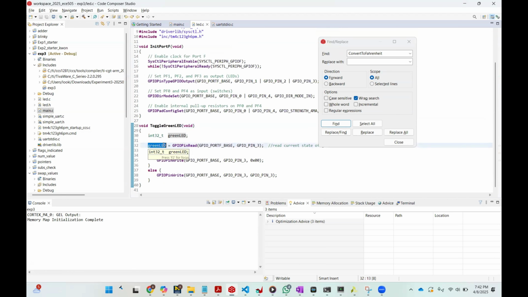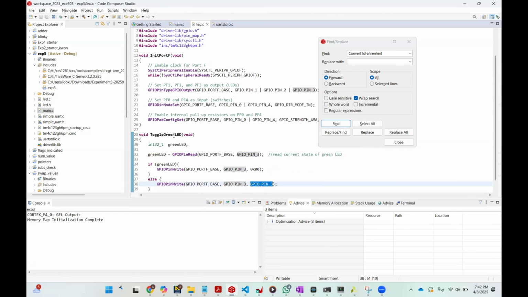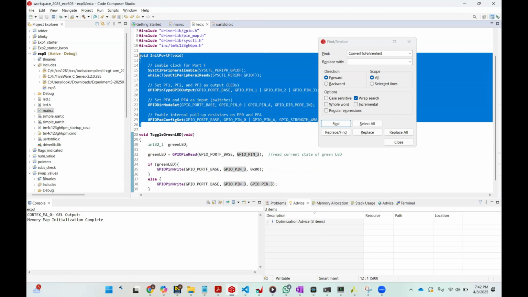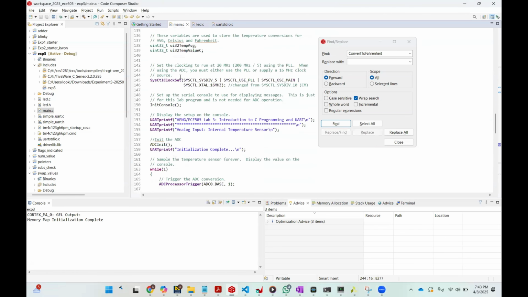I read back the status of the green LED. If it is 1, I turn off the green LED, and if it is 0, meaning it is not turned on, I turn on the green LED. This is basically what I did in this function. And here is the initialization, or enabling, of port F. This is the function I call in main.